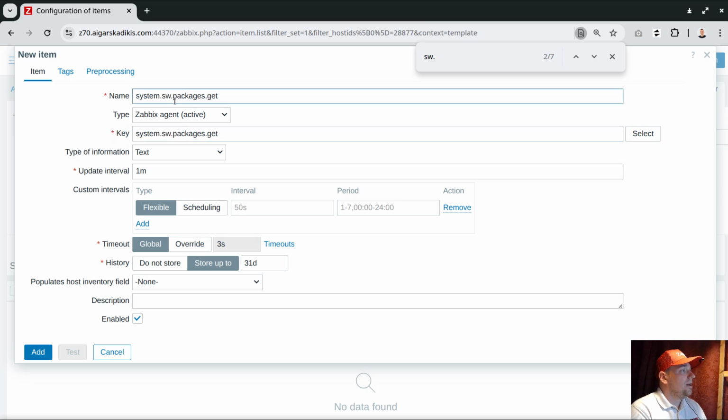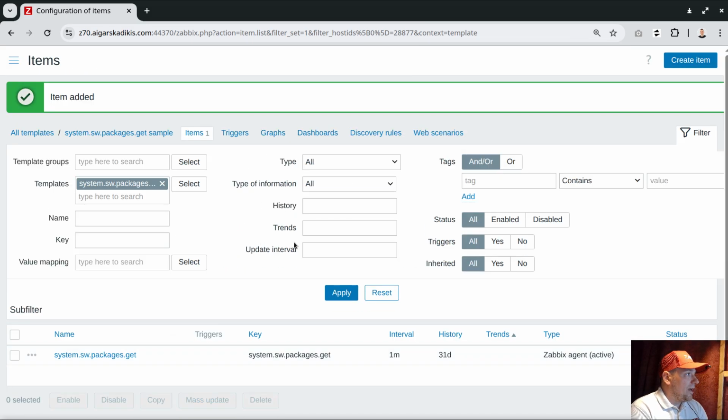I will put the item name absolutely the same as the item key. The output is text, and for the sake of demonstration, the execution update frequency is 1 minute. Add. Okay, and since this template is applied to my Linux template, it will start to collect very soon.